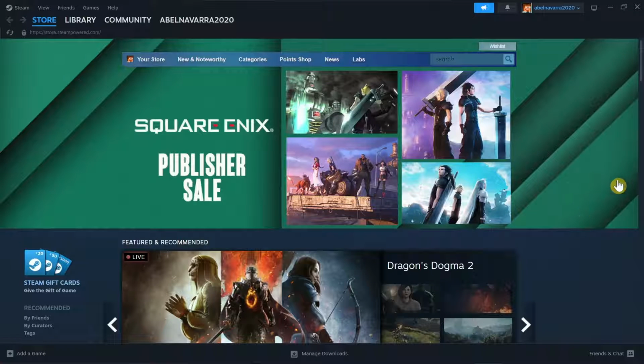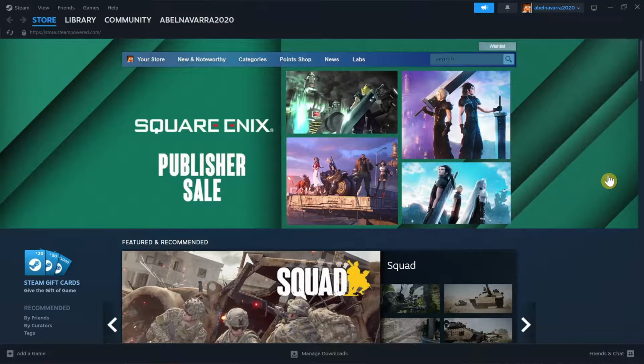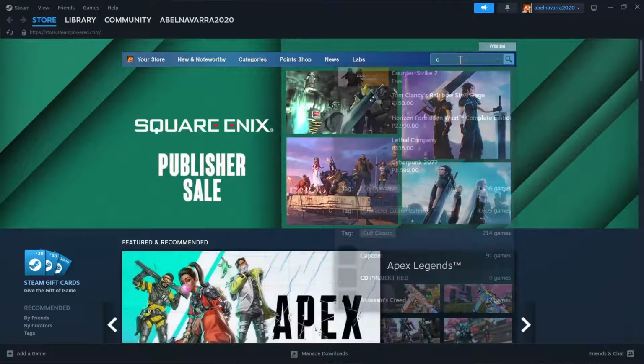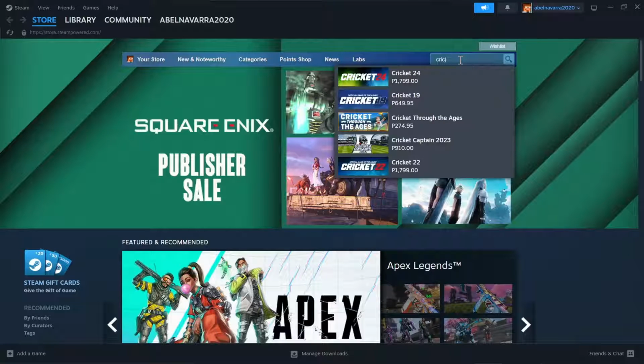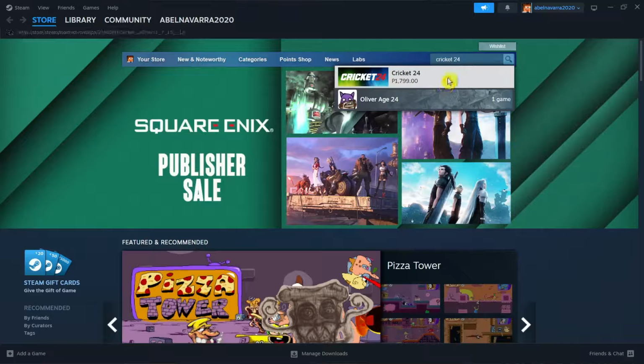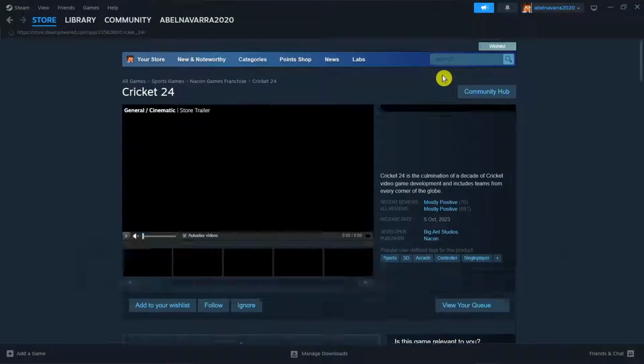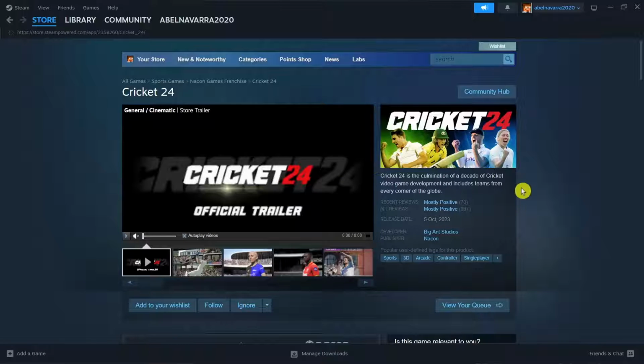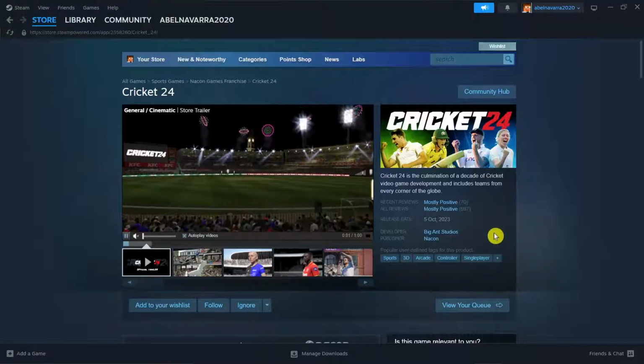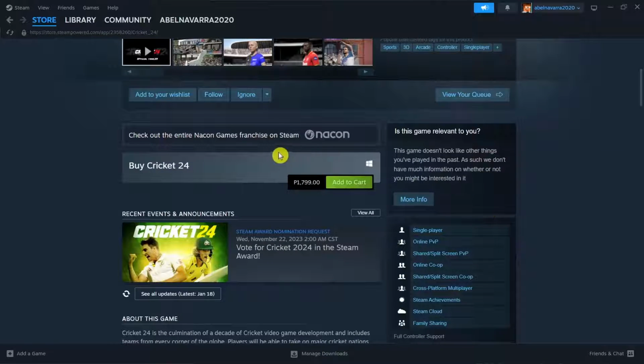Once your Steam app is installed, open up your application here, as you can see, and then go to the search box at the top right and then search for Cricut 24. So there you have it. So click on the result right here, which is the Cricut 24. And once you click on this one, as you can see here, the game that we want to play, you scroll down here and then click on the add to cart button.